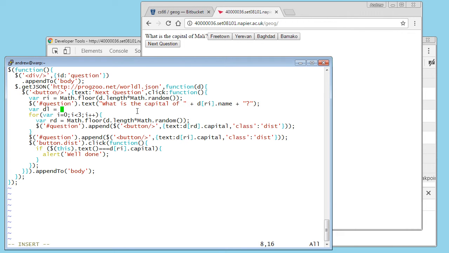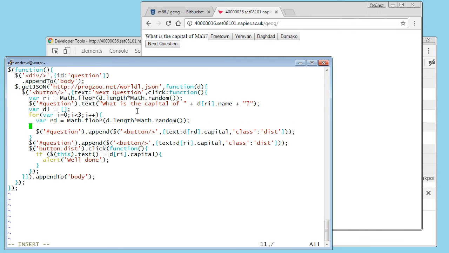DL for distractor list. So that starts out as an empty list, and every time around, instead of constructing a button, I'm going to add, and that's push. So add to that list, stick at the end, the capital. All right, so I just put the capital in there, and I'm not going to create the button. I'm going to comment that code out because I will need something like that a little bit later.